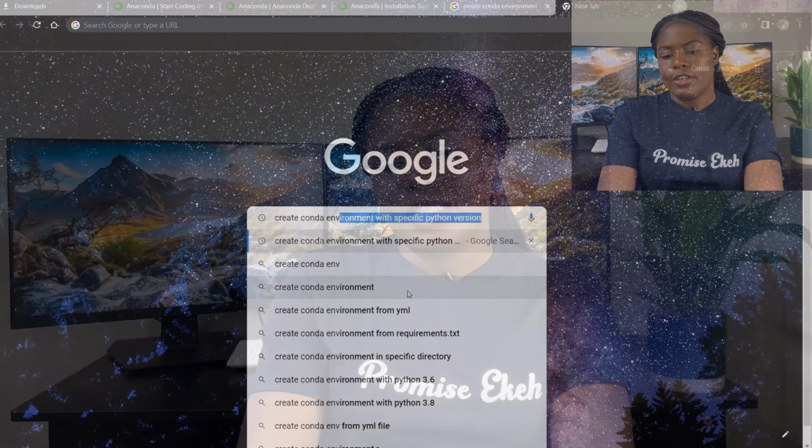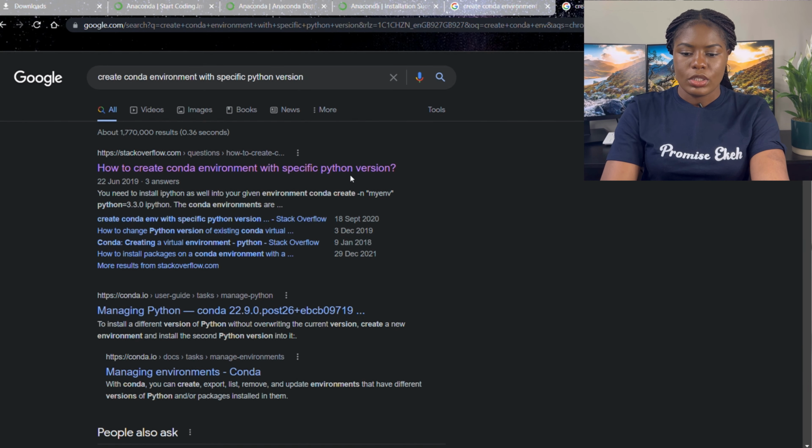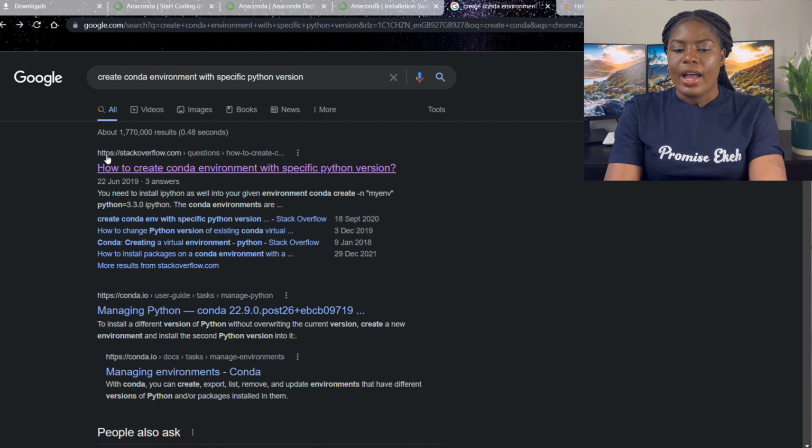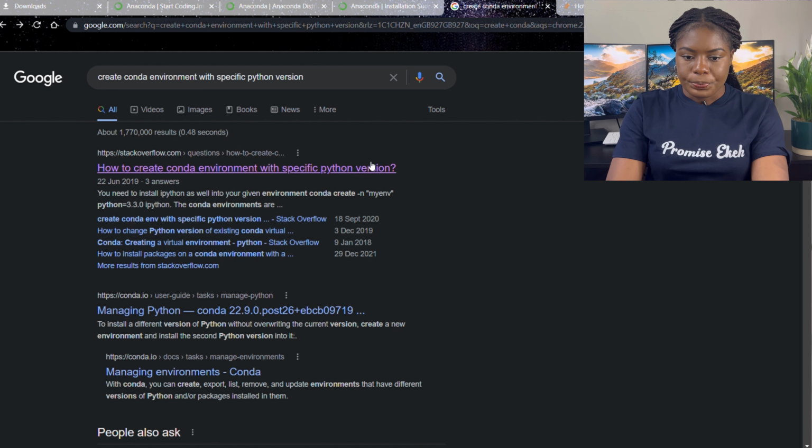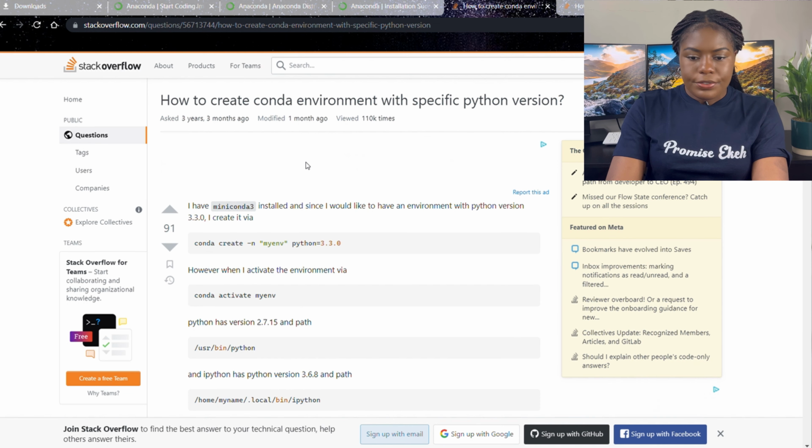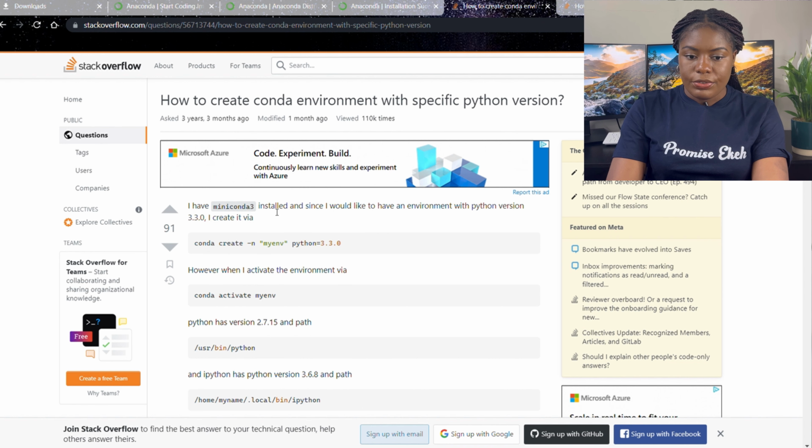This is showing with specific Python version. So maybe you're using a higher Python, like Python 3.9, and you want to create a different environment with a lower version of Python. But for this we don't need that, we just need to create one. So from the Google options you see stackoverflow.com. Different people have asked similar questions and you want to see what people have responded. If you click on that, you see different answers.